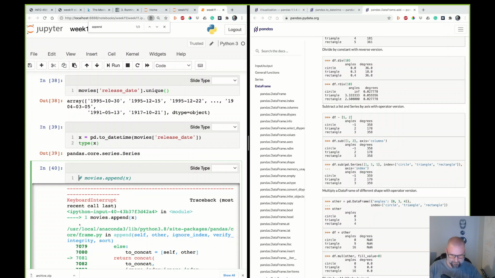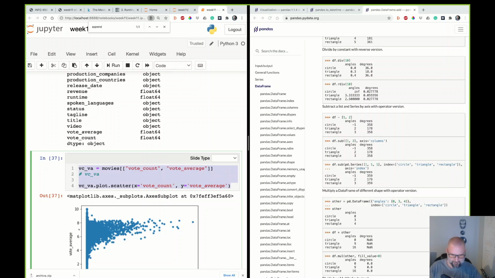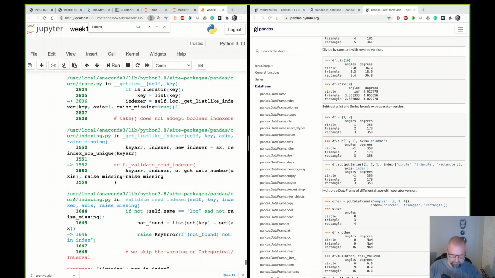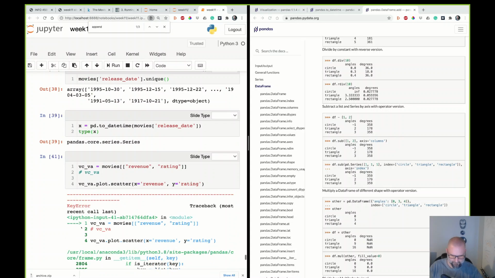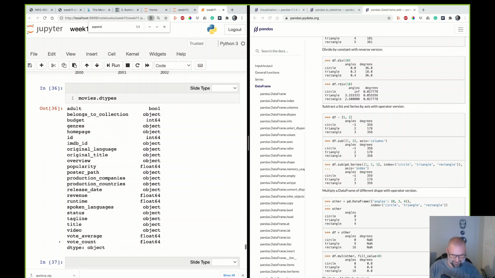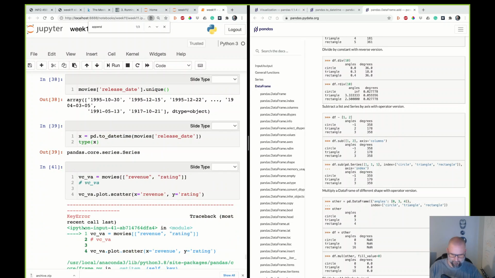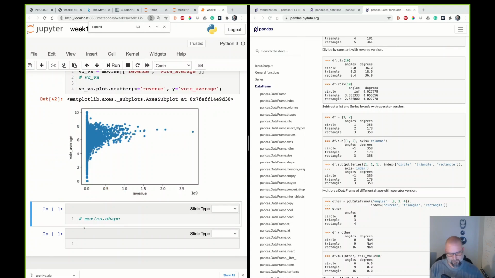So how did we do a plot? Okay, so if we took this plot and let's copy it. Vote count, was it revenue, rating, vote rate? Is it vote rate? Okay. Yeah, that's where I got to go back and here we go. Vote average. So I was looking for vote average.